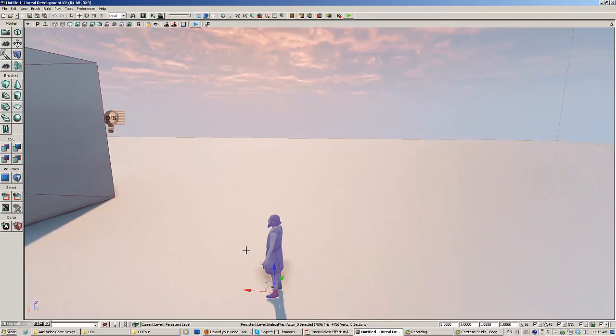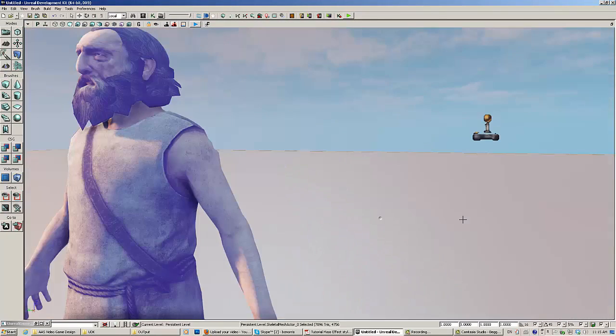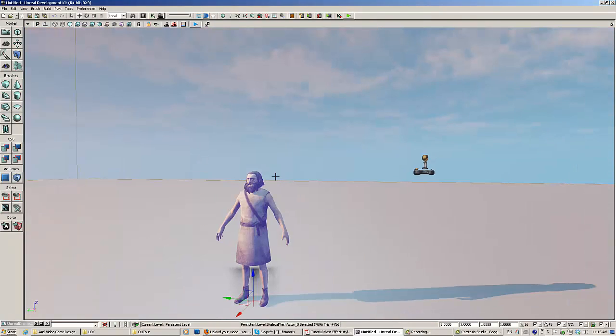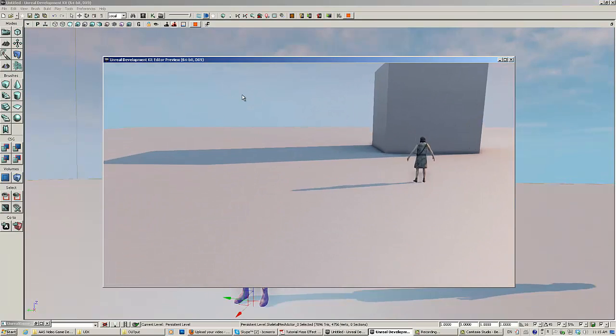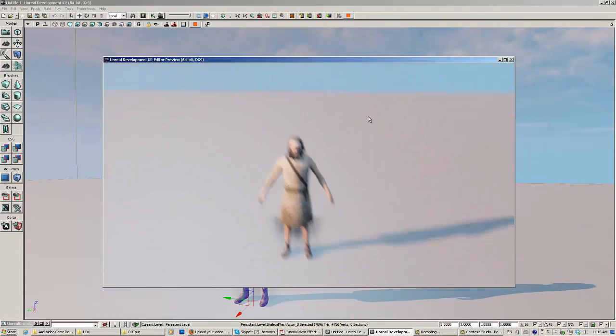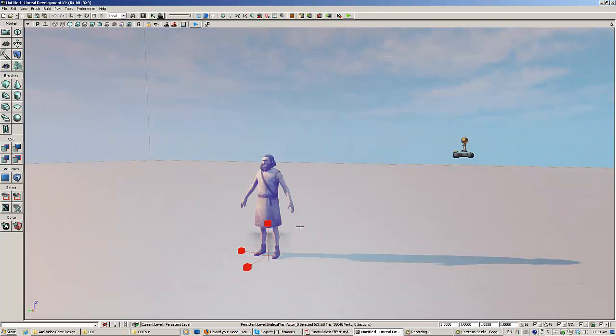Let's see how he looks. Yeah, he's facing the light. That's fine. If I hit play, I do remember he needed to be scaled. Oh yeah, he definitely needs to be scaled. So we need to scale him about 30% up.